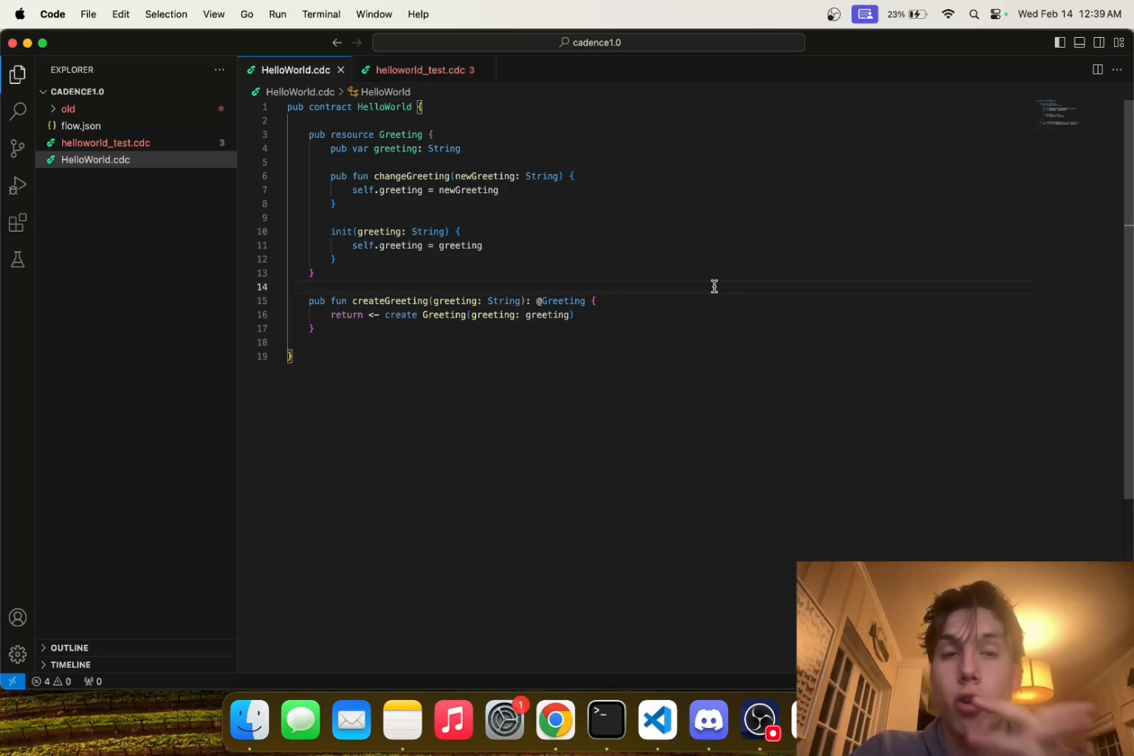So this is current Cadence. This is not 1.0, and entitlements do not exist here. So I'm going to show you how this is currently handled. So right now, we have this Hello World contract, and there is a resource inside of it called greeting. Now, this greeting has a couple things in it.